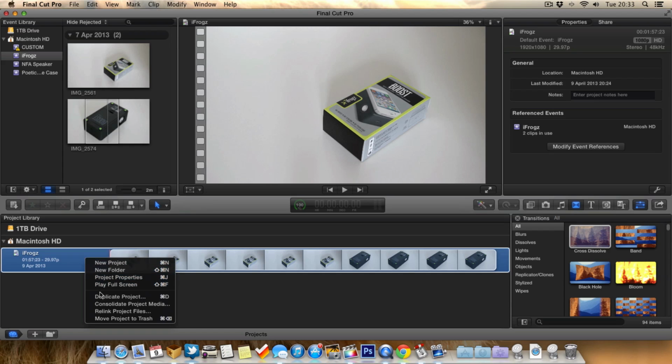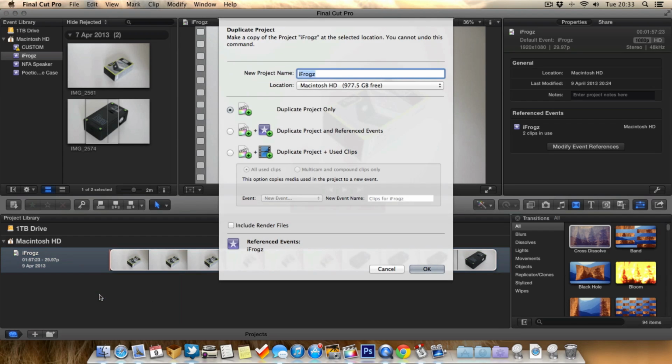Right click on it and go to duplicate project, and we'll get this menu here with a few different options. So at the minute we're just going to actually duplicate the project only. If we choose any of these other options, we'll basically be duplicating more media files and so on, which will obviously take up more space on a hard drive. So at the minute, just because we're on the one Mac, we're on the one computer, we don't really need to do that. So we'll just duplicate the project only, like so.